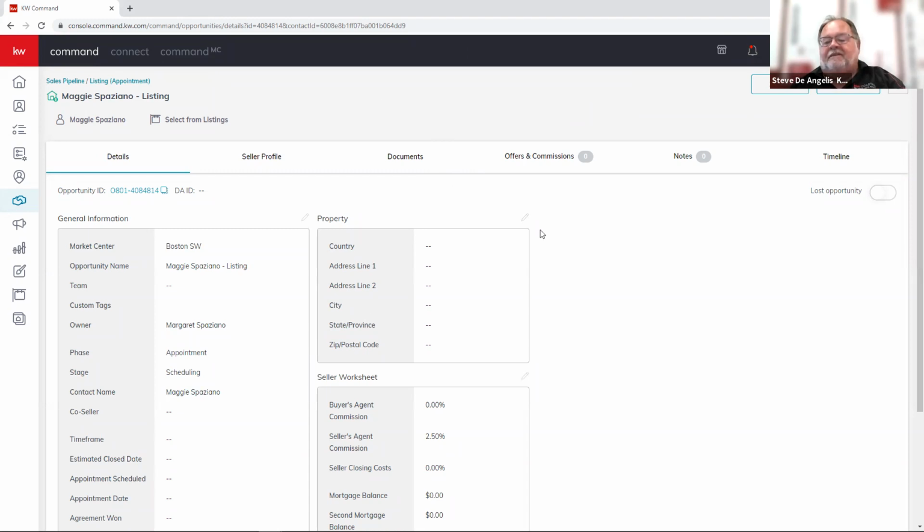One thing I wanted to add about the name, I find it easier, if it's a listing, to put in the address followed by the seller's name. If it's a buying opportunity, put in the buyer's name, and then when you settle on a property, put the address in, because otherwise when your admins get this stuff, they don't know who Spaziano is, but they can very quickly see 125 Main Street.